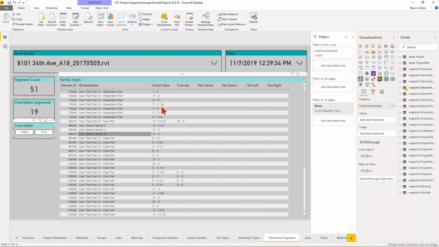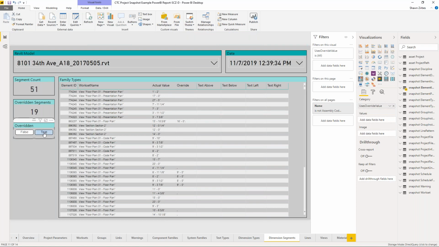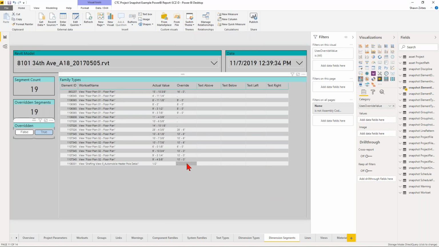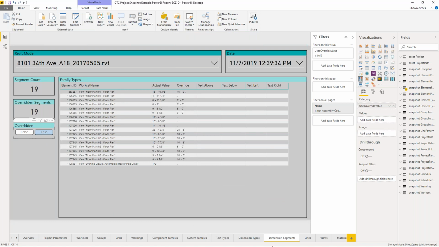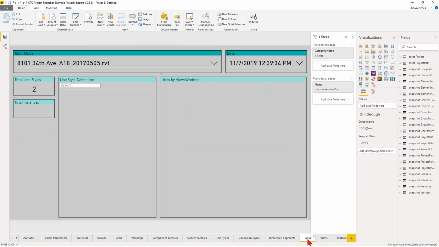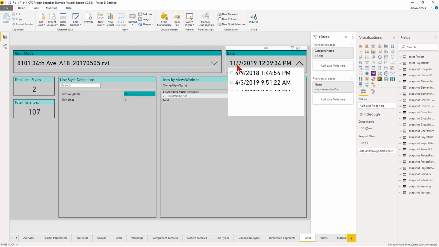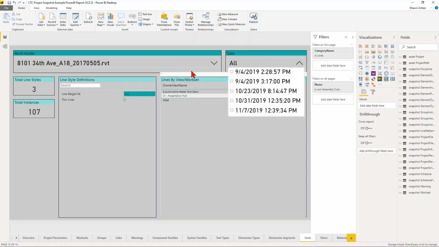I mean, I can see every instance of every dimension in my project if I really care to and what views they're in, but really all I usually care about is those that have been overridden so I can analyze them explicitly. So this helps me identify those things. I also like to identify exactly where lines are in use in my project. I don't actually have a lot of lines here. What I'm going to do is go find you a project that does.